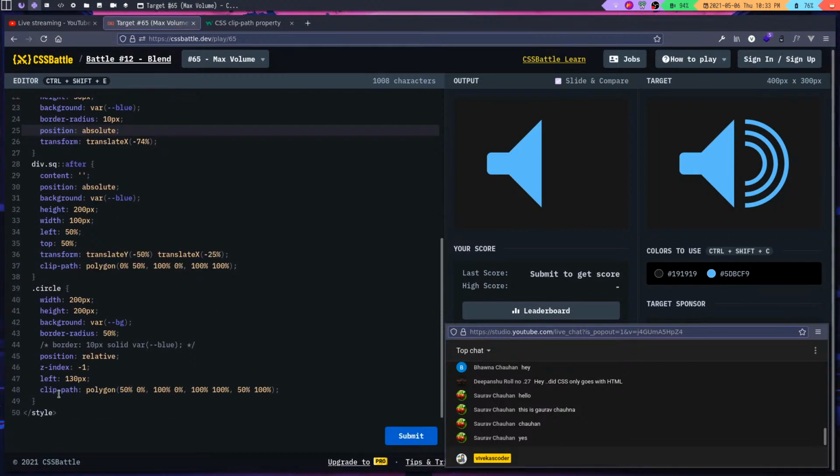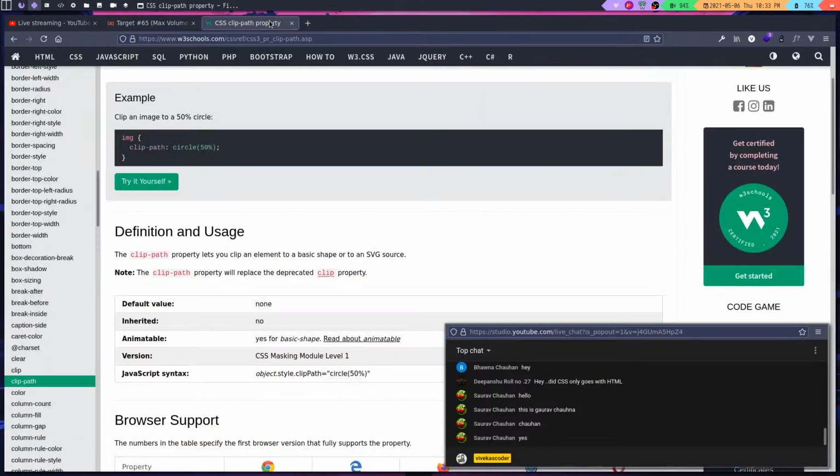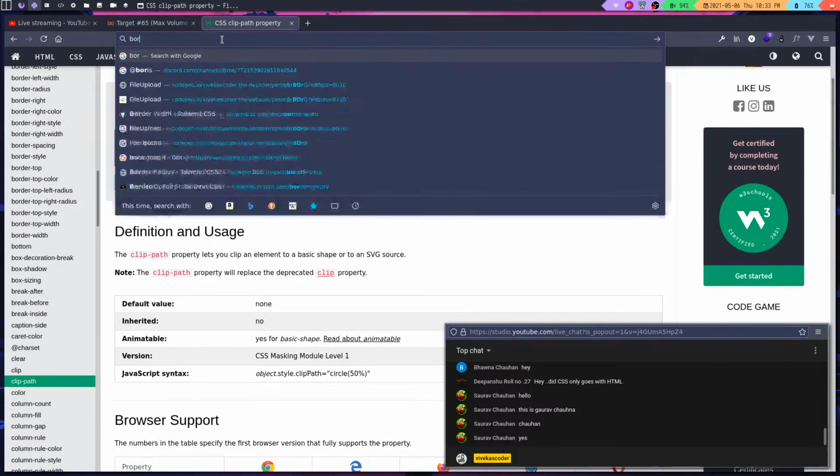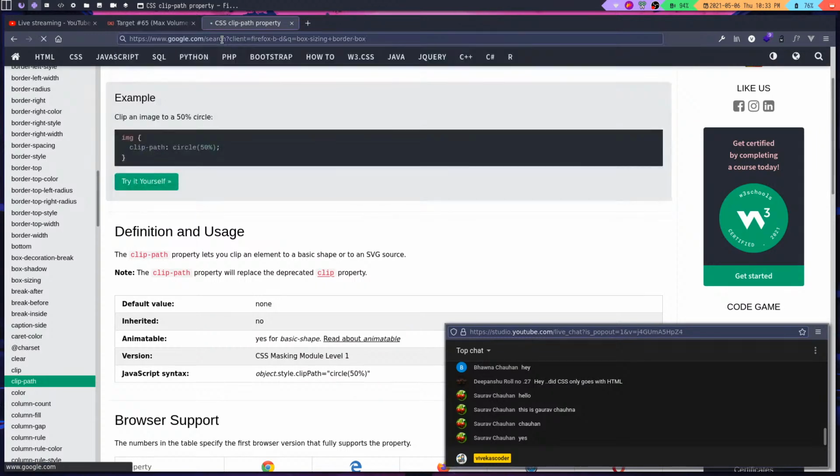And then I'm going to come back over here and say dot circle and after, and then I'm going to say, let me take a look at the box sizing, border box sizing, border box.